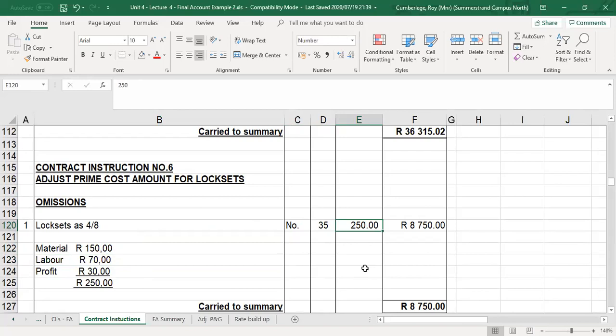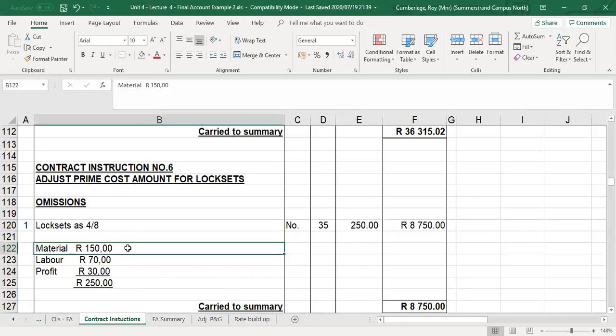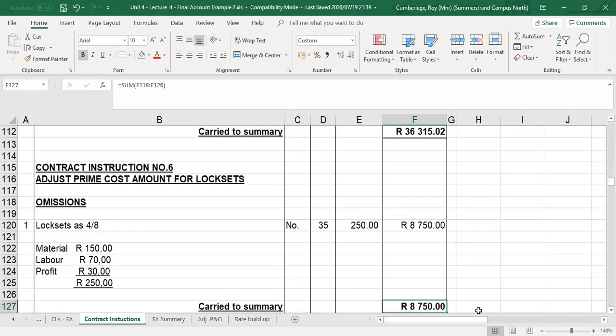When we deal with the final account, at this stage, I'm going to ask the contractor to give me a breakdown. How did you get to that 250? I know the prime cost is 150, but the difference of 100 Rand, how did you get to that? So the labor and the profit will be supplied by the contractor, in order for me now to calculate the new rate for that lock set. Right, so we omit the lock sets, and that will be an omission of 8,750. And that is lock sets falls under ironmongery.